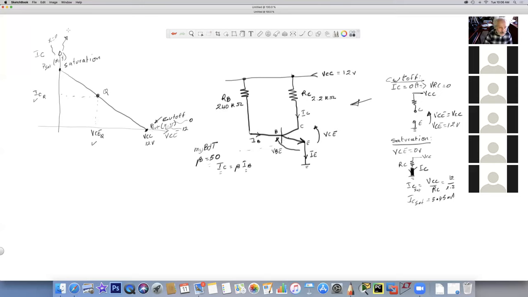So we know that X is 0 volt, but Y will be 5.45 milliamp for that point. Okay. So now we're concerned about Q. Where is the operating point at this stage based on these values? So how do we do this? We could do a few things. We could find IB, and that will allow us to find IC. So we could start with that.